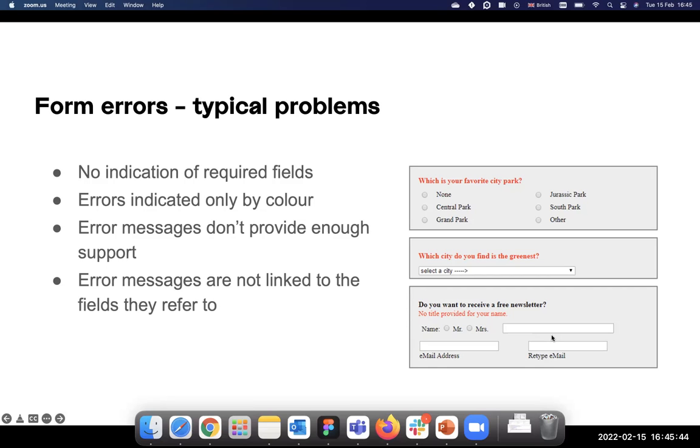The next one, error messages do not provide enough support. For example, when we see error messages such as invalid data. All right, and what should I do now? So provide more information about what went wrong and how to remediate this error. For example, invalid email address. Please provide an email address with the approved format, xx@example.com. So this is a good message for a screen reader user, giving guidance on how to fix the error.